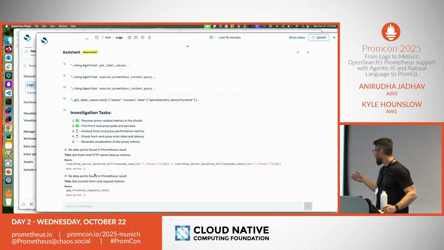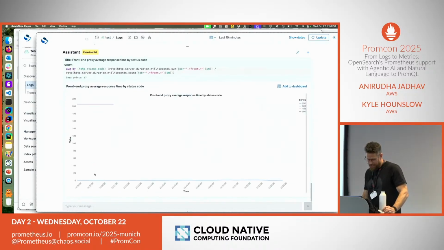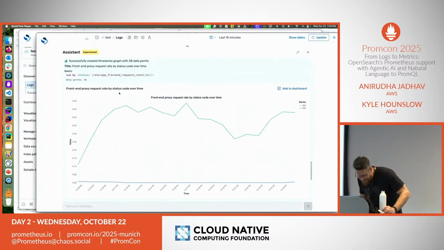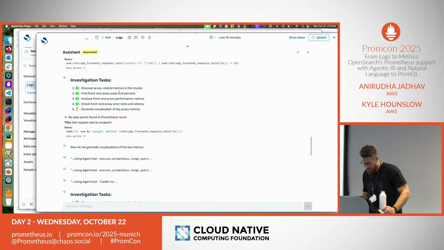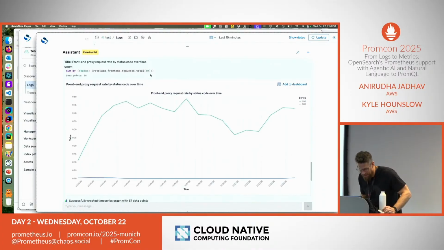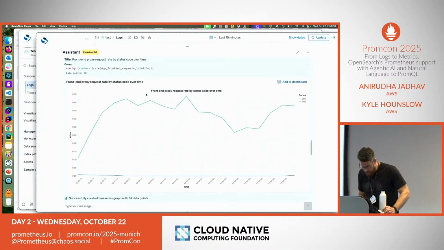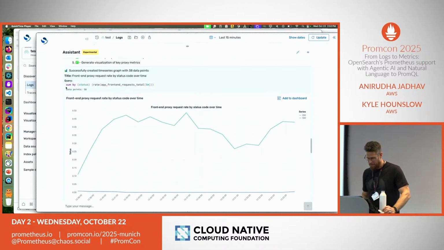And it kind of gives you the checklist of what investigations are currently ongoing and what's completed. It hasn't given us the Prometheus graph yet. But, there we go. Oh, a little lost data. There we go. All right, so it gives us front-end proxy request rate by status code over time, and it tells you the query at the top. You can see, sum by status, rate, app front-end request total.